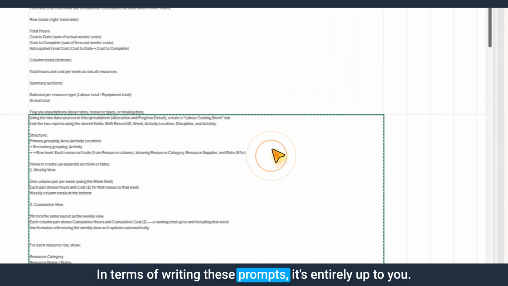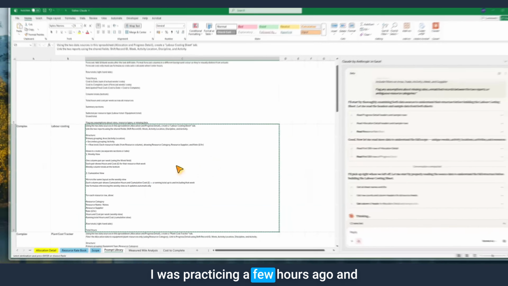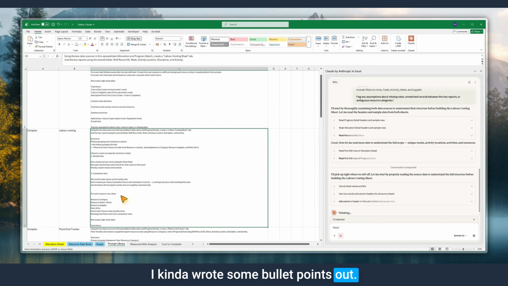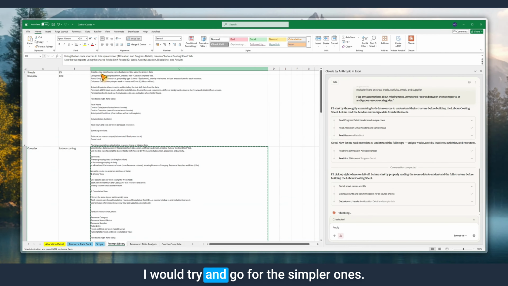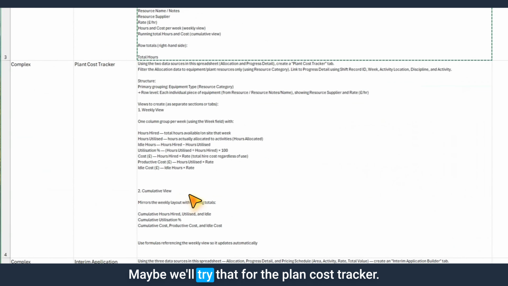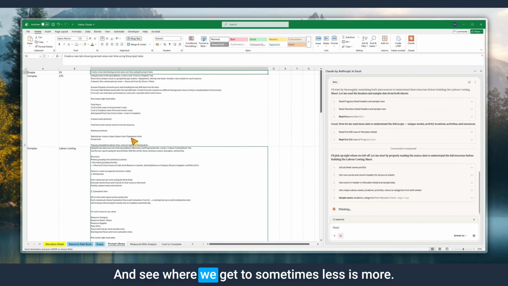In terms of writing these prompts, it's entirely up to you. I will share these. I was practicing a few hours ago and I wrote some bullet points out and got Claude to format them, so it just worked it through. I would try and go for the simpler ones. Maybe we'll try that for the plant cost tracker, but that would differ from earned value. See where we get to. Sometimes less is more.